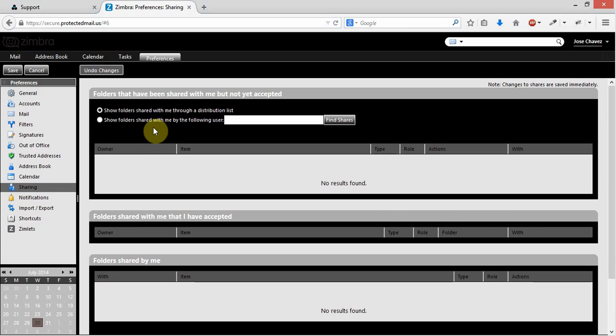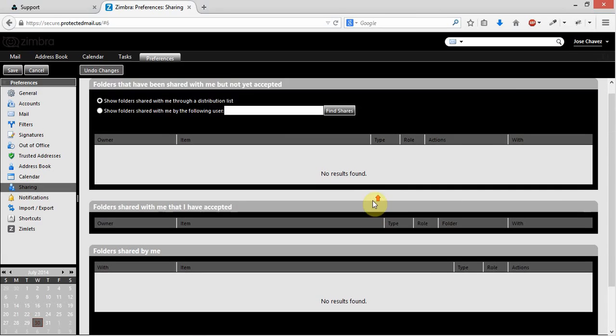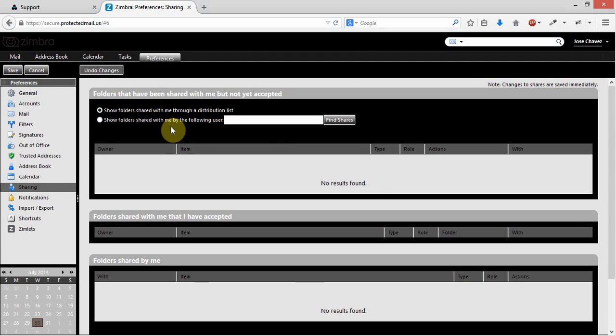Sharing allows you to share folders, and you can look at the shared folders that are shared with you through a distribution list, but this account isn't connected to any distribution lists, and Protected Mail doesn't have a distribution list function in it, so that wouldn't work anyway. But you can click here and say, show folders shared with me by the following user. If you know that Protected Mail username, the individual would have to give you their Protected Mail username, then you can share folders directly between Protected Mail users. They cannot be shared with anybody else. It can only be between Protected Mail users, and you cannot just go look for shared folders. The individual must give you their Protected Mail username so that Protected Mail users can share folders between them in a secure manner.